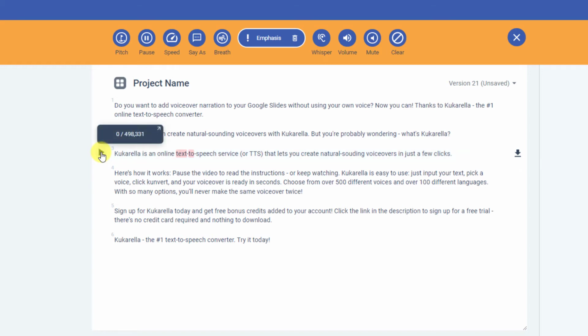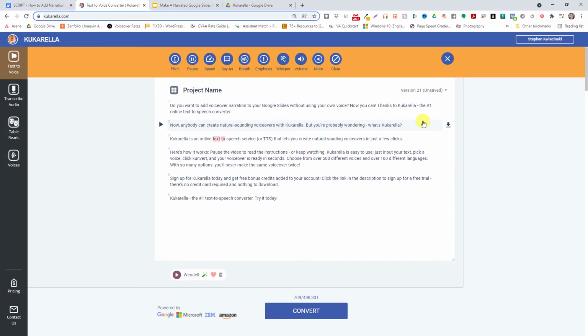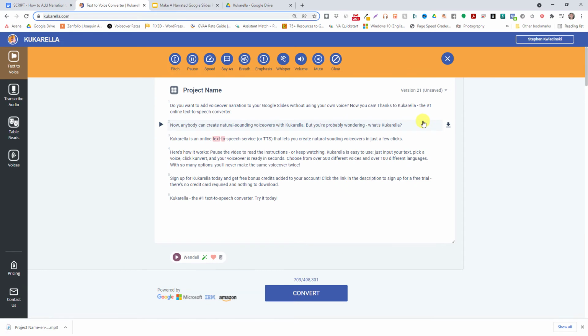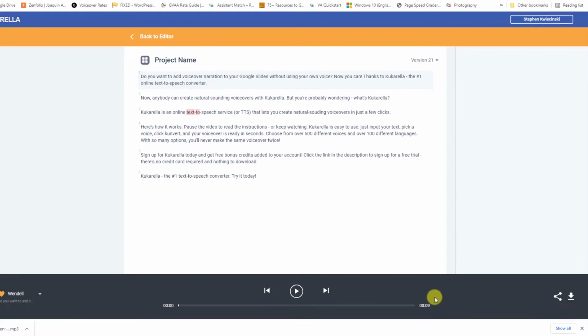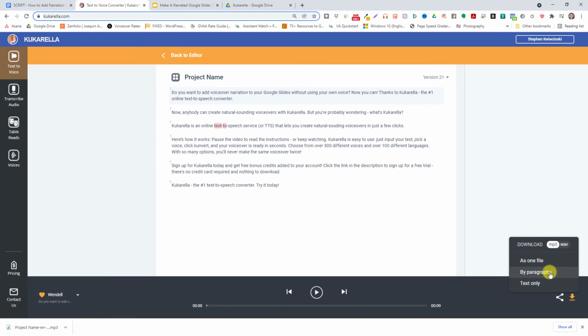I'm done adding effects, so now I want to download my voiceover file. I can download any one line by clicking the download button to the right of that paragraph, and then selecting MP3. If I want to download everything in bulk, I click this convert button at the bottom of the screen, then click the download icon to the right, and then I can choose if I want to download these files all as one single file or separated by paragraphs. Choose your option and Kukarella will then download a zip folder to your computer.